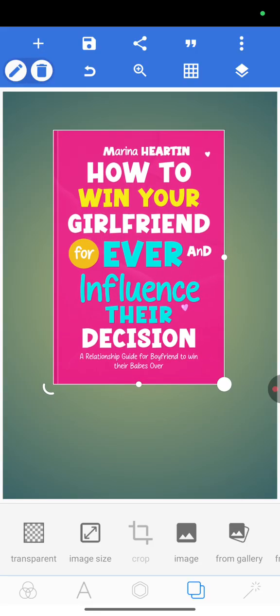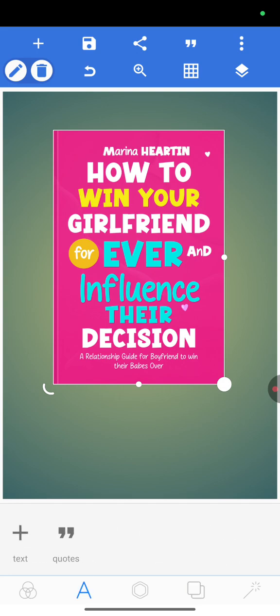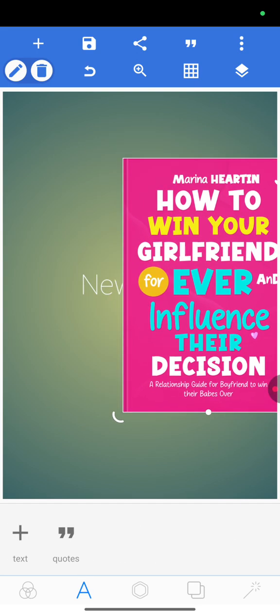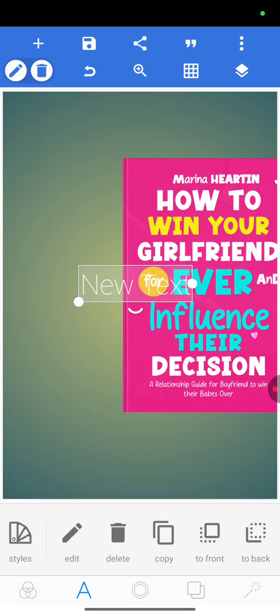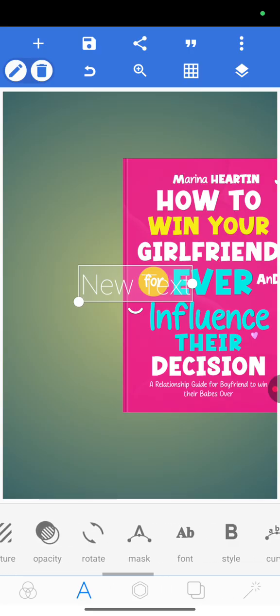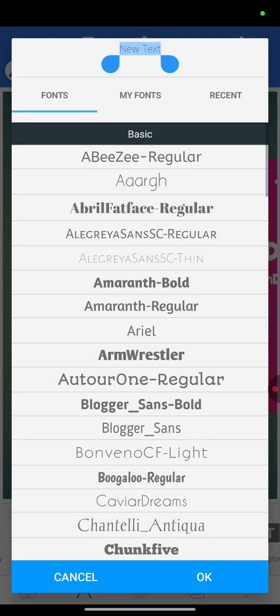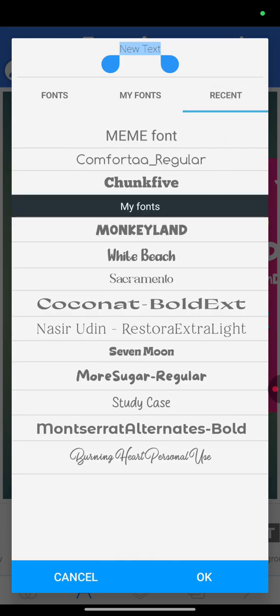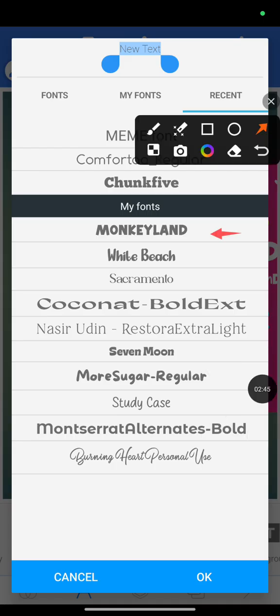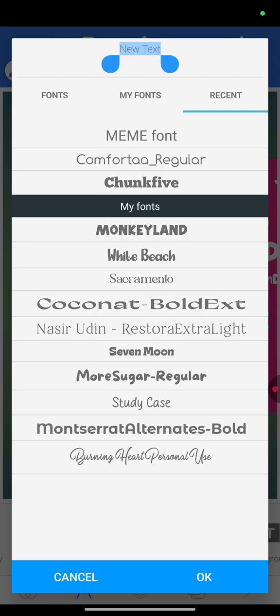This is the book cover we'll be replicating. And the font that was used here, let me go over to my fonts. Yes, we used two fonts. The two fonts that were used here, go to fonts. We used this Monkey Land, and also Study Case. So that is the two fonts that were used.